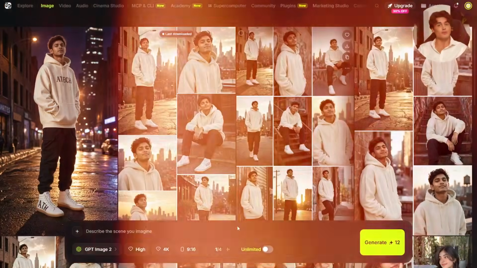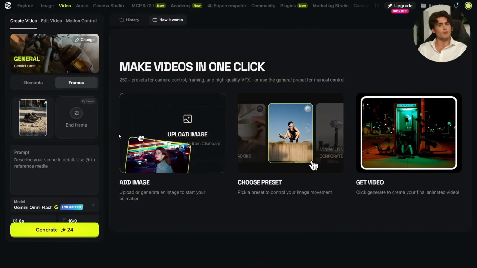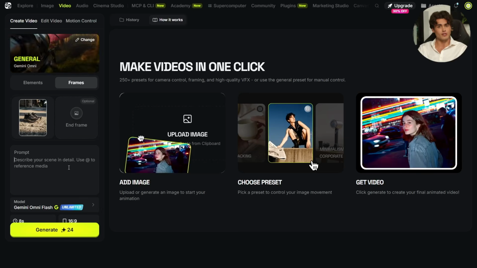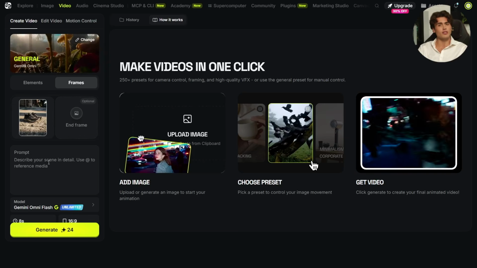But the workflow itself, Nano Banana 2 Lite makes the image, Gemini Omni Flash brings it to life, and you edit everything just by typing what you want changed. That part genuinely feels new.